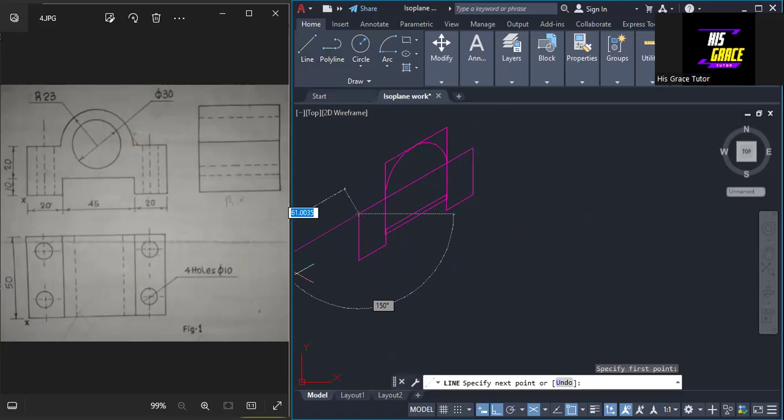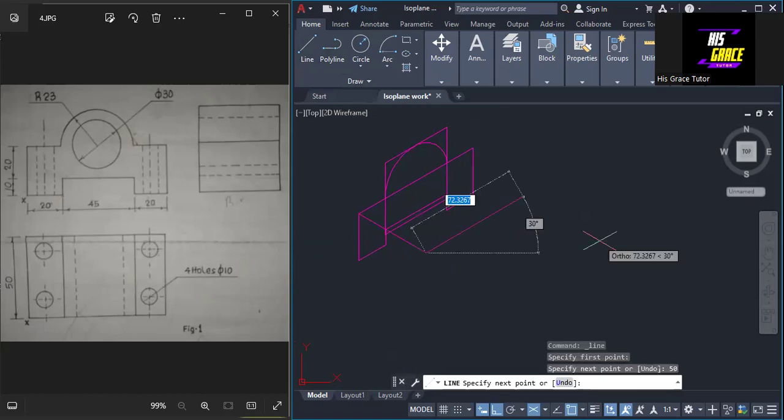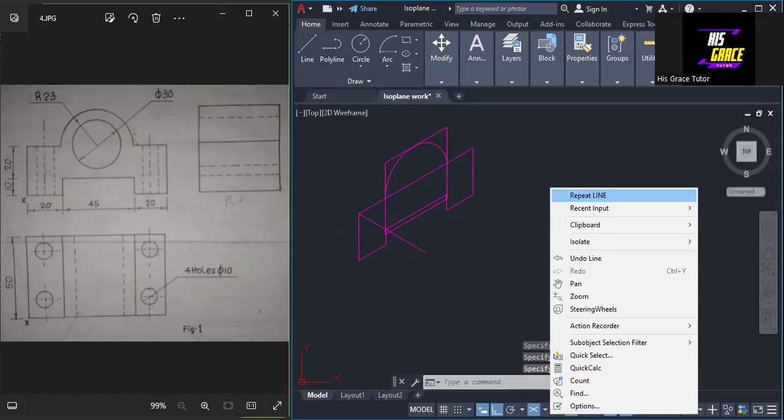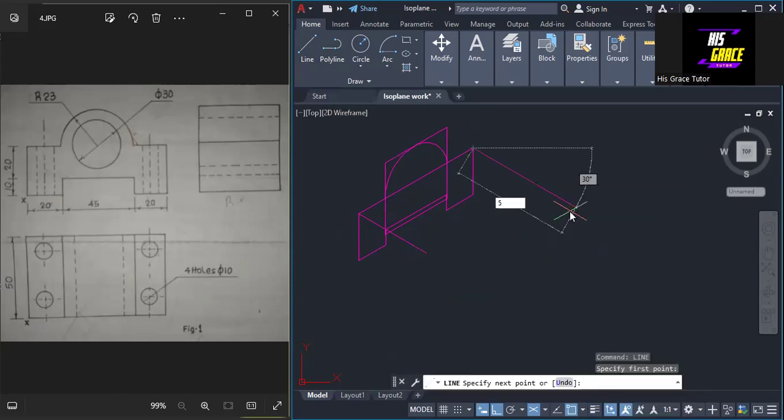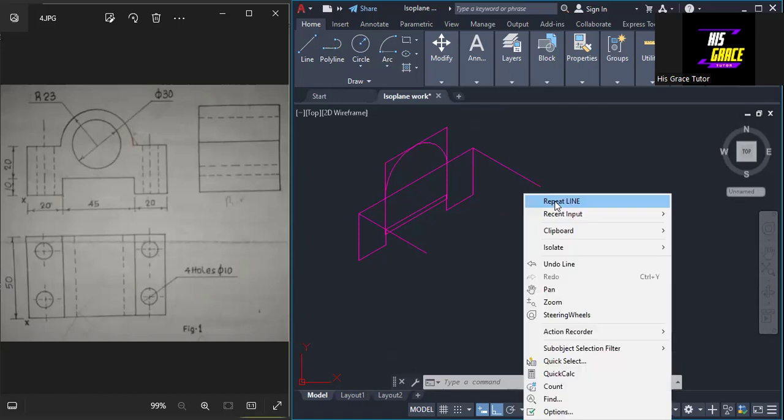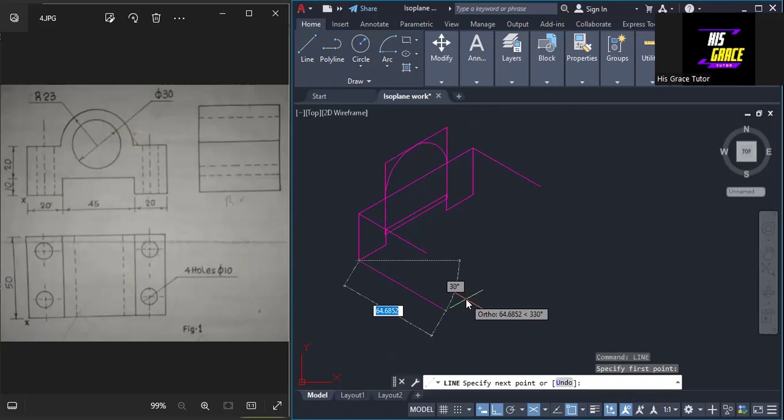So we have that. I will escape this. That's 50. I will repeat the line. Again, here we have 50, so enter. Right click, enter. The next thing I need to do is draw this. From here, this is 50, so enter, then right click, enter.